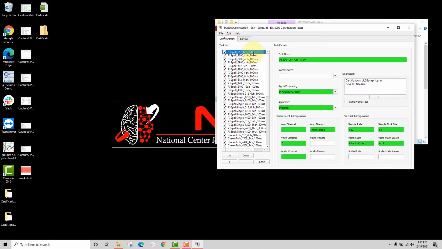Looking at the first test, we can see it populates some of these various details. The details included are the task name, which is straightforward enough. You can specify a particular signal source, although I'll explain a little bit more about that on the next tab. The signal processing module used in the test, and the application called, the BCI2000 application. We also will specify the different parameter fragments, which include information about the amplifier source and the task that we're going to be performing.